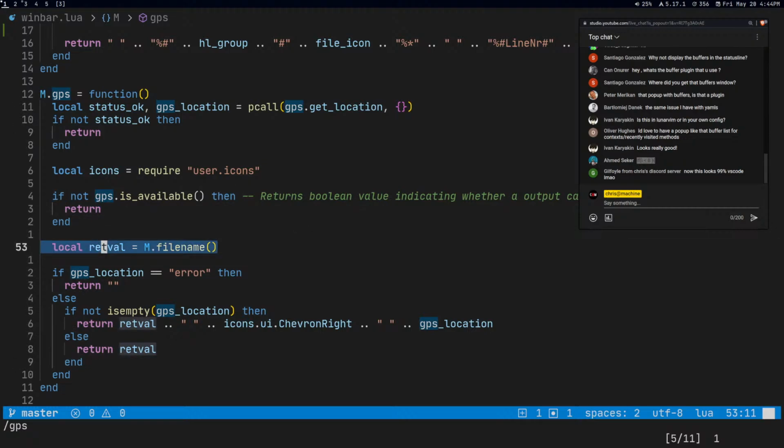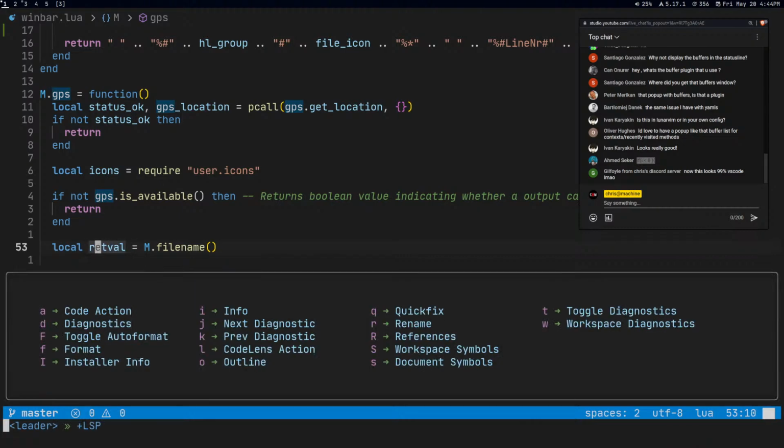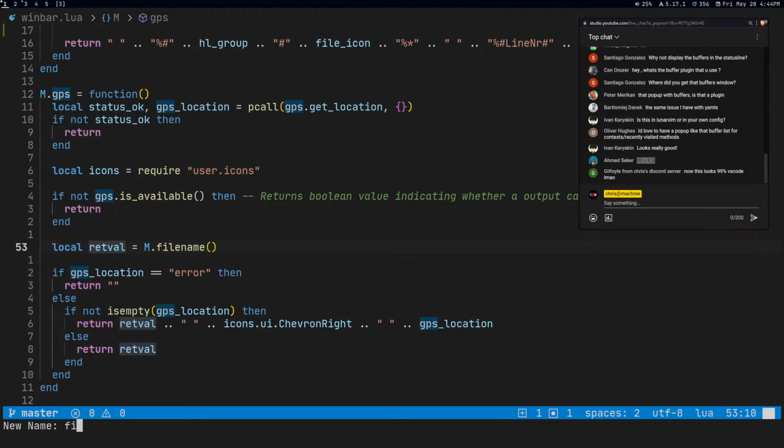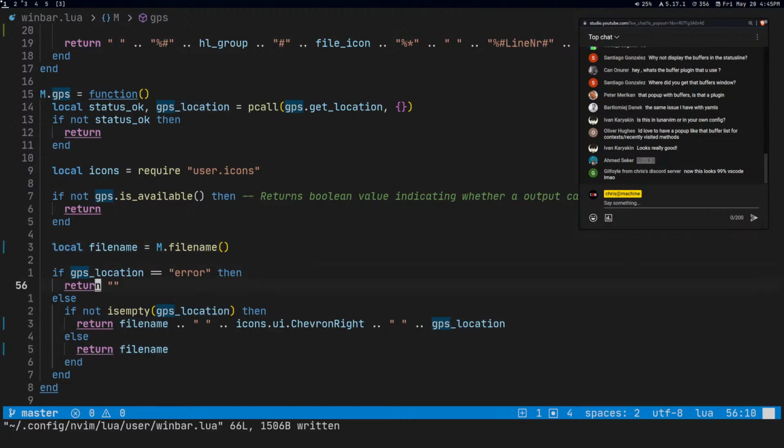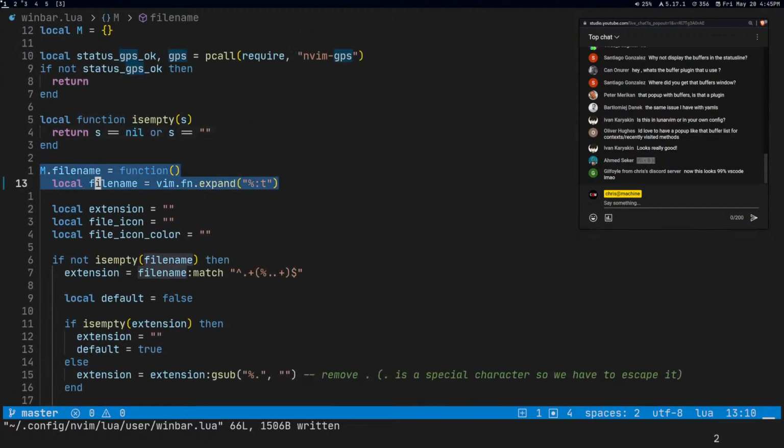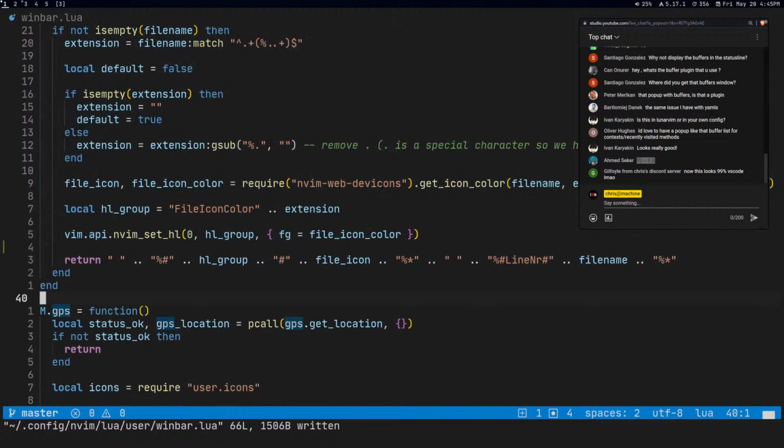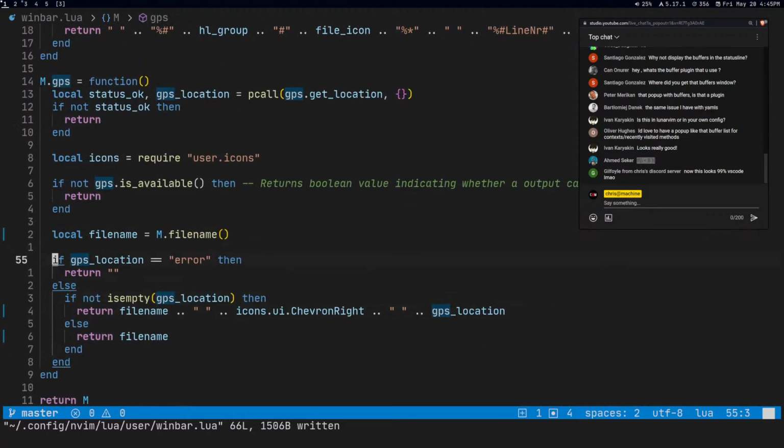Now we got this here, which I just called retval out of laziness. I probably should have called this something different, like file name or whatever. We probably could just change that to file name. Okay. So now we get the file name, and that's from the function that we had up here that got the file name earlier. So I went over that already. So now we got the file name.